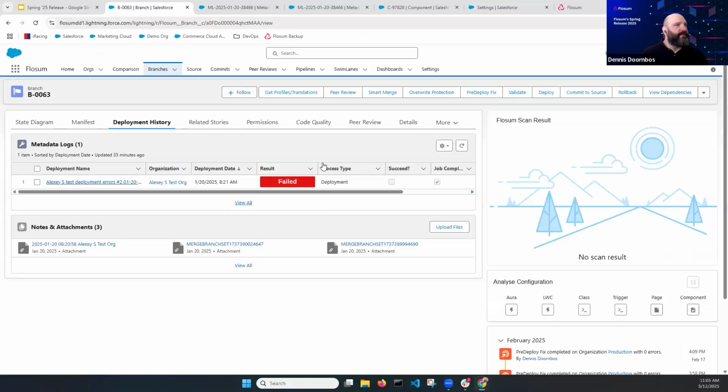So I'm in a branch, and the first one I'm going to demo today is our deployment analysis tool, where you can find errors. You can see here I have a failed deployment. I've kicked off this deployment. These are not errors that were caught in pre-deploy fix. Not every error can be caught in pre-deploy fix. So if you're using pre-deploy fix, this isn't a replacement for that. This is in addition to. So I had a failed error.